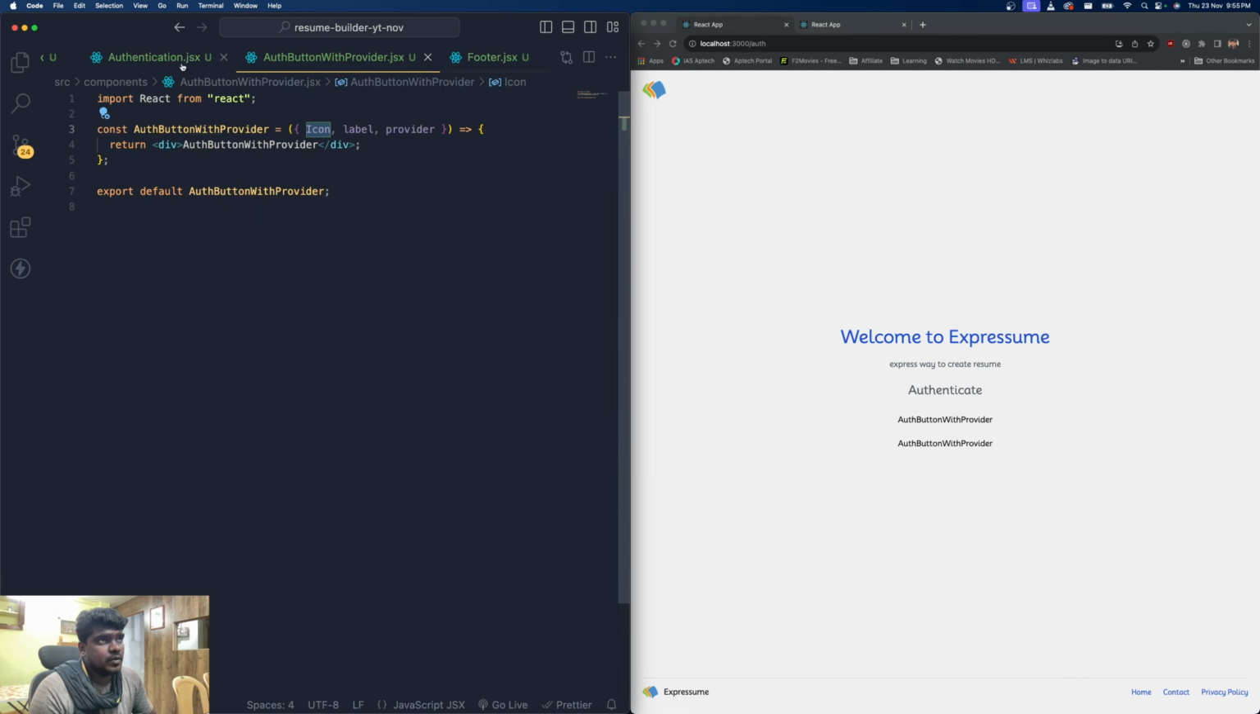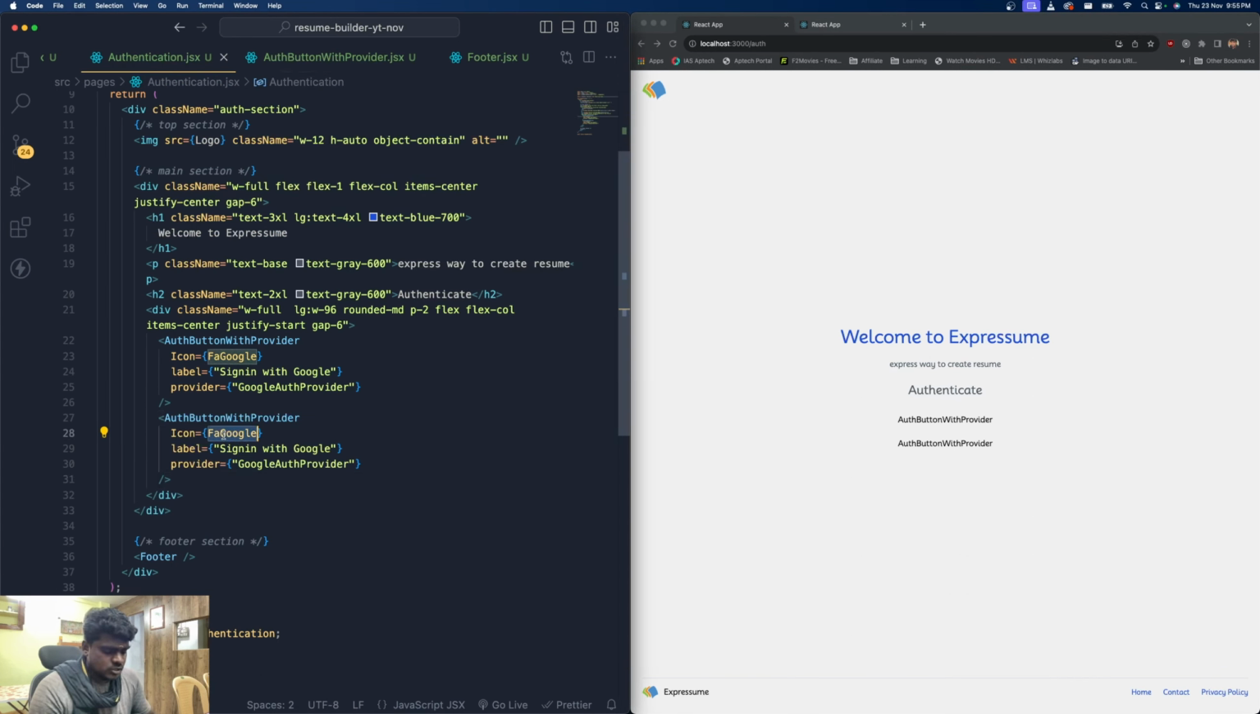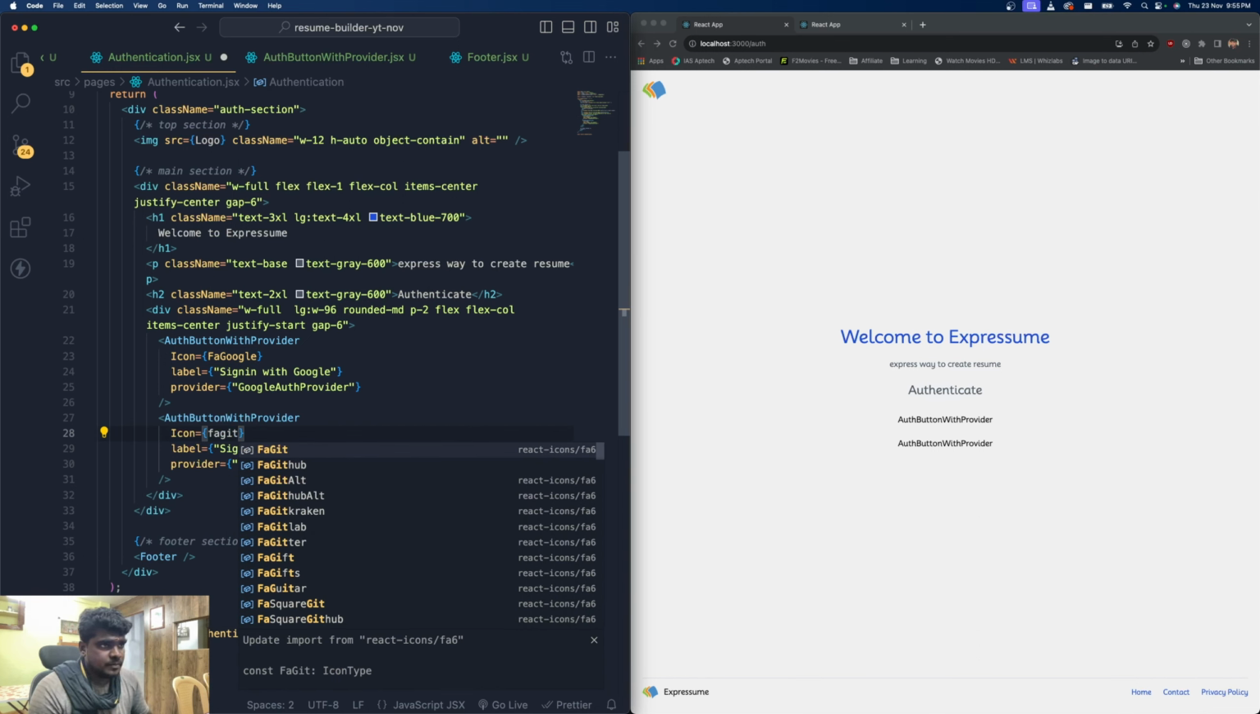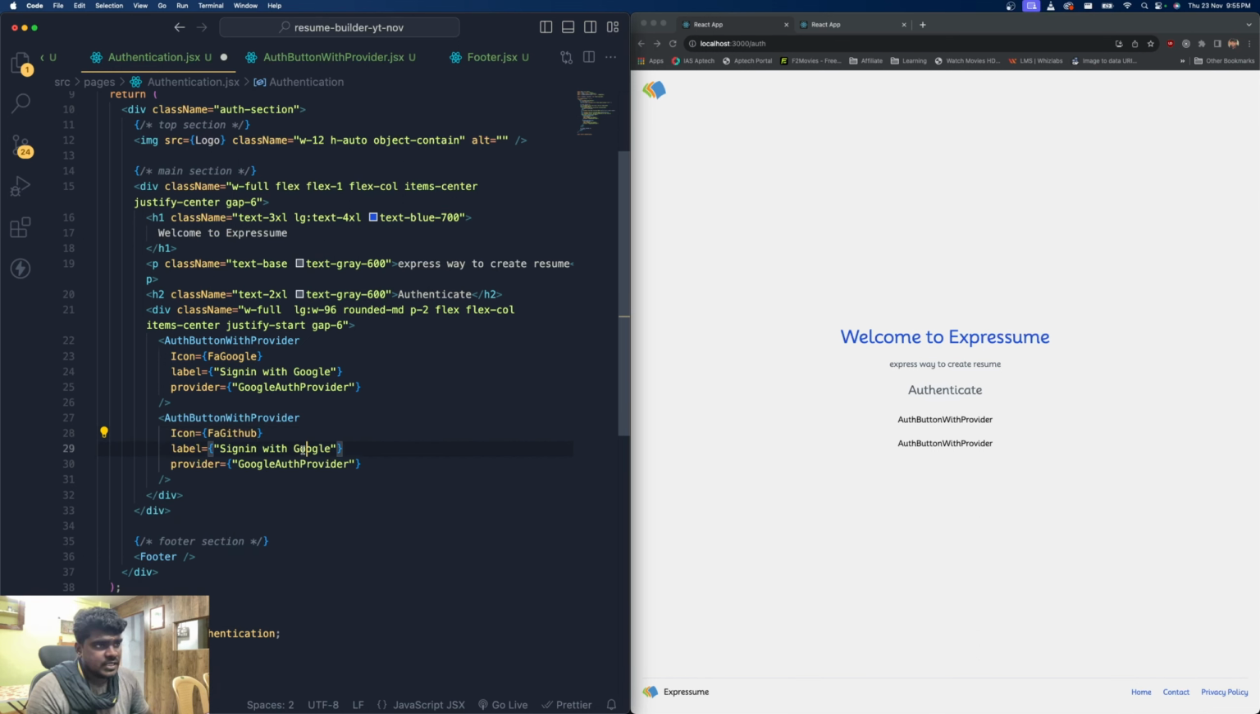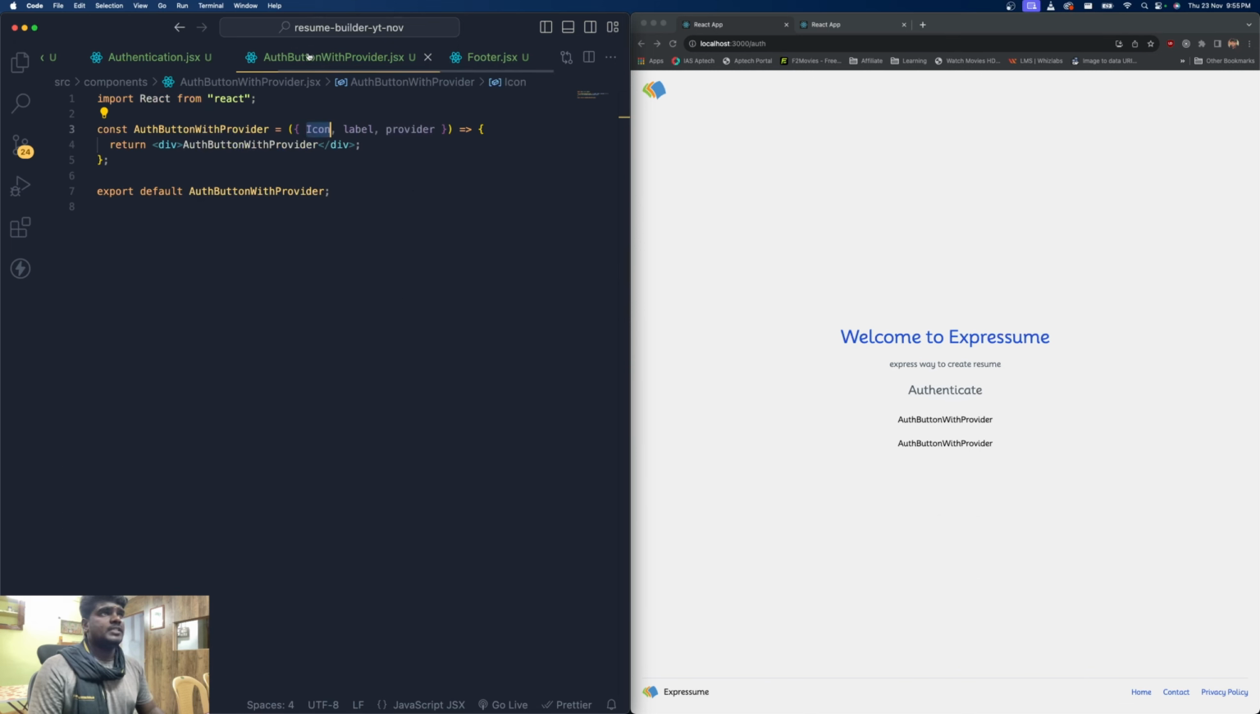We haven't added anything over here. I need to change this to the icon for GitHub, and label Sign in with GitHub, and this is going to be GithubAuthProvider. All right, later we'll check the name changes and everything. For right now, so far so good. So let's go to the authentication button now, and inside here, let's fix the UI part.